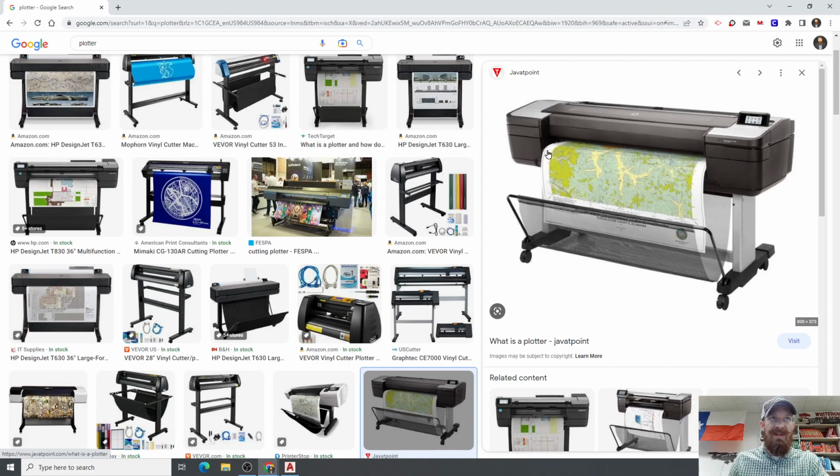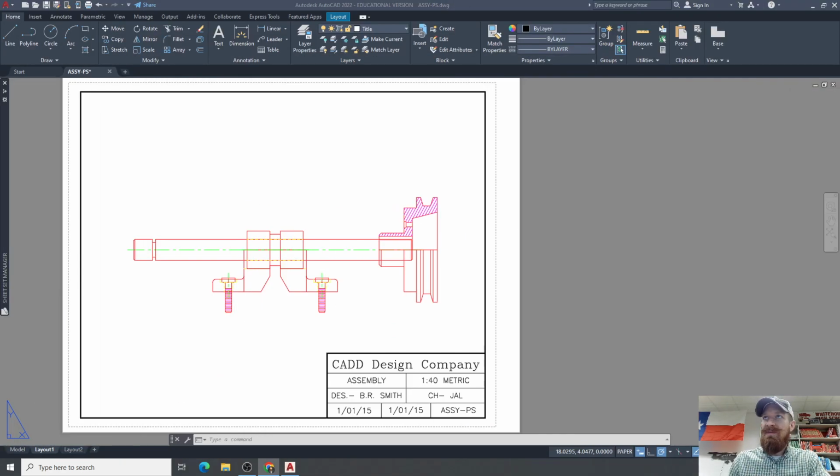So this is a plotter. I think this prints up to 42 inches wide, and you can print off of a roll. So technically, I guess you could print as long as the roll is, but that's a plotter. But for the purposes of this video, when I say plot, you can take that to mean print. And if I say print, you can take that to mean plot, just so we don't get confused, right? Okay, so let's do this.